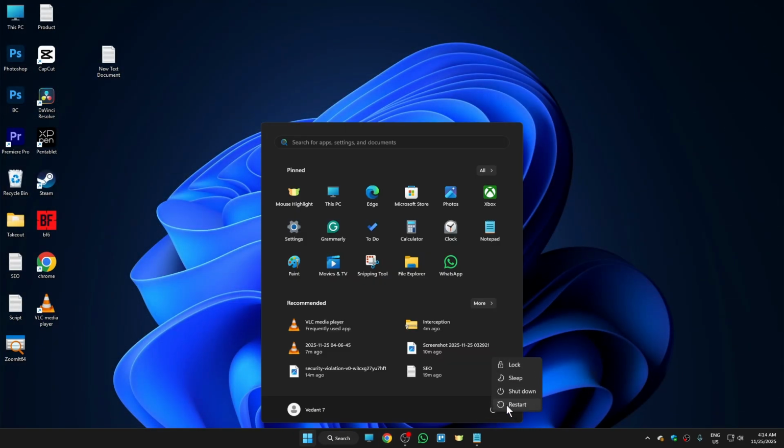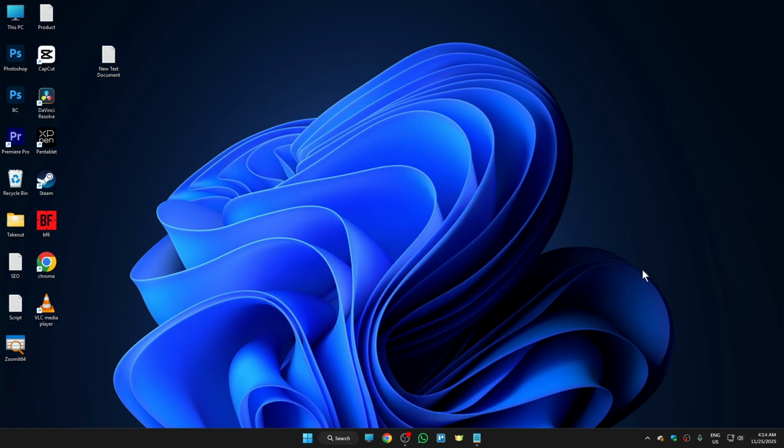and once you do that, you can just close everything, click on your Windows icon and just restart your PC. Once your PC restarts, just go and launch your Battlefield 6. Your problem should be gone now.